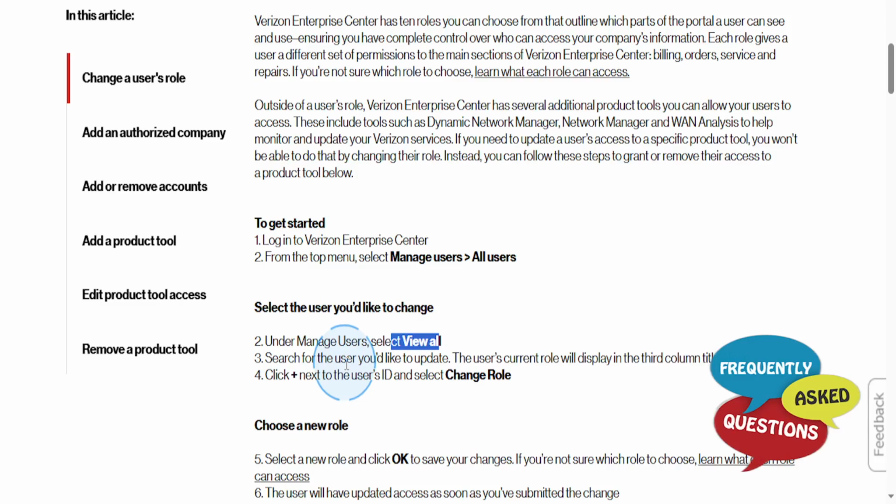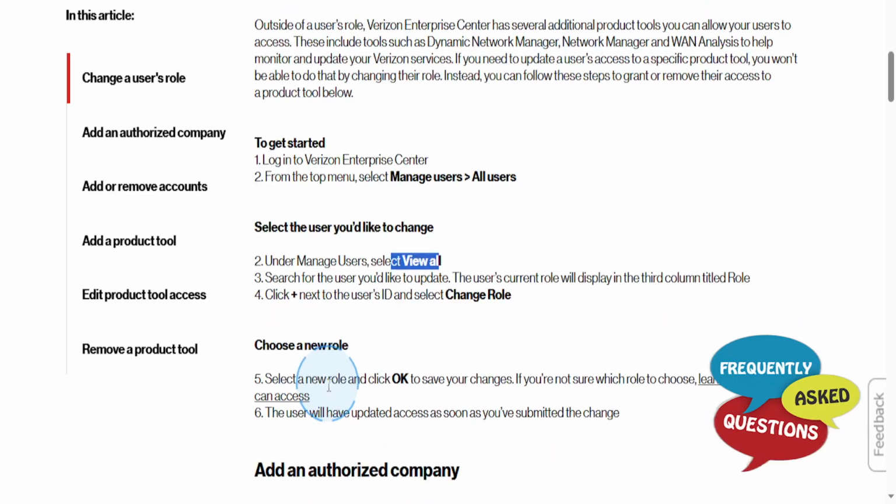Or if there's a lot of users, you can go ahead and search. So the user's current role will be displayed in the third column titled role. You can click on the plus next to the user's ID and select change role. And then you can select a new role for them and then click on OK to save your changes.